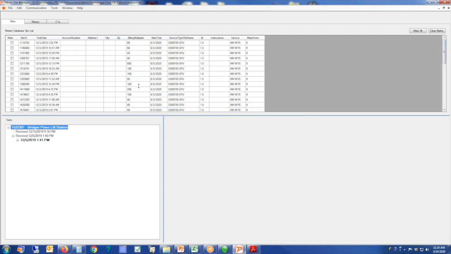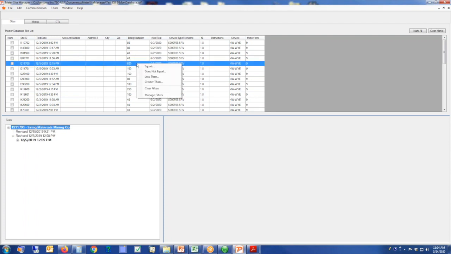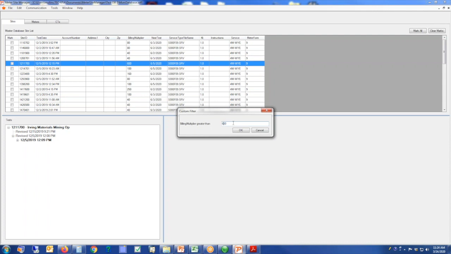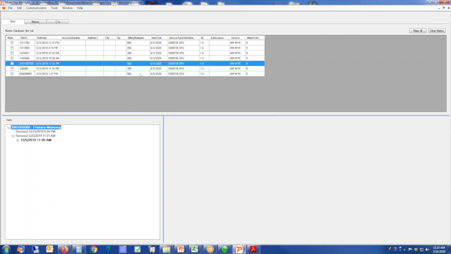Let's go a little bit further. Let's sort on billing multiplier. So let's do a billing multiplier greater than 200. Okay, now it sorts a little more.